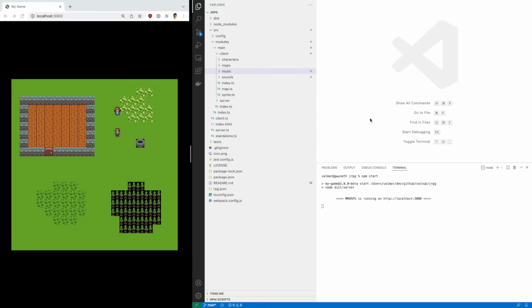Alright, so in order to play back audio, we obviously need some audio files, right? So what I've done here is in the source modules main client folder, I've created two folders. One is called music and the other one is called sound. Music is simply a cute little piece that we want to play back once we enter our town. And the other folder contains a file called hit.wav. So every time our hero uses his sword and hits something, we want to play back this sound.